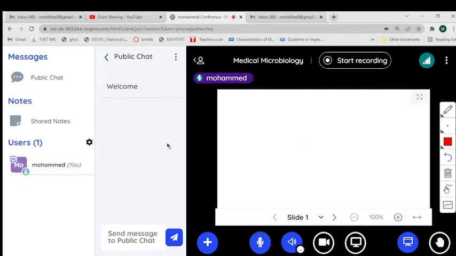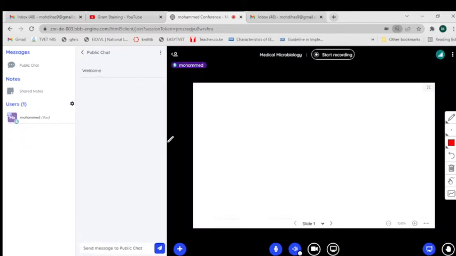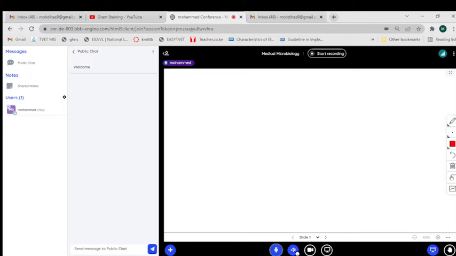So this is the interface where you need to do your learning or do your presentation. So let's go through this interface. This is what we call the presentation area or the whiteboard, more similar to what we have in a physical class.